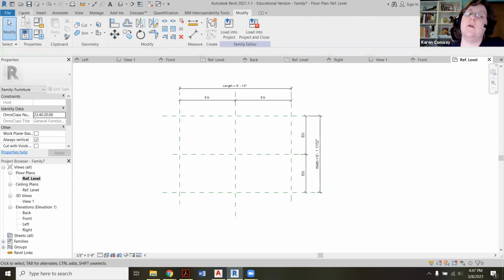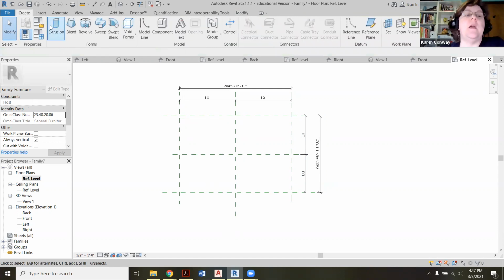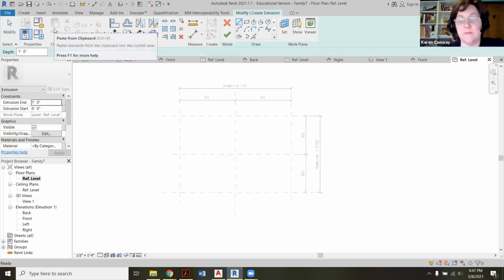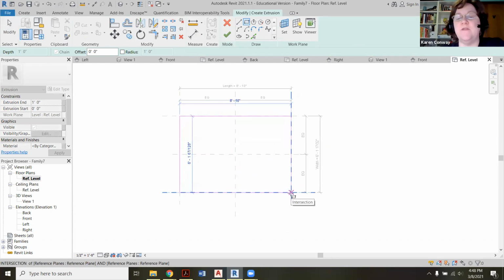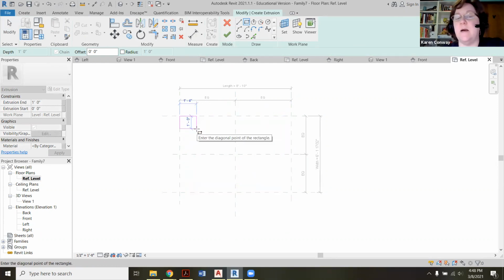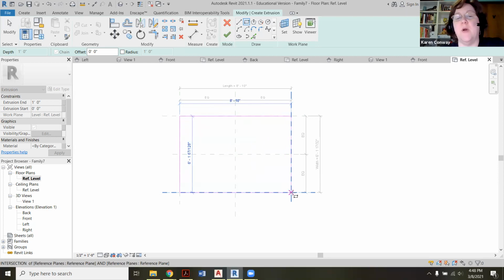So now the next part is we go over to Create. And now we're making an extrusion. So this is going to be the tabletop. We're going to click the rectangle, and we're going to snap it within this rectangular shape I've just made. So I start on the top left and bring it to the bottom right.